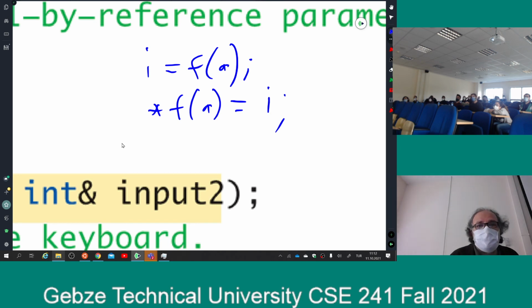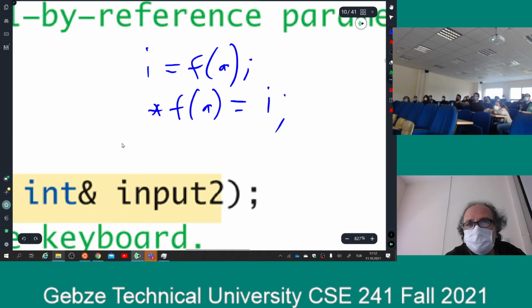Yes. If function f is returning an integer pointer, I dereference it, which makes an integer, and I make this assignment. So this is good for C and C++.